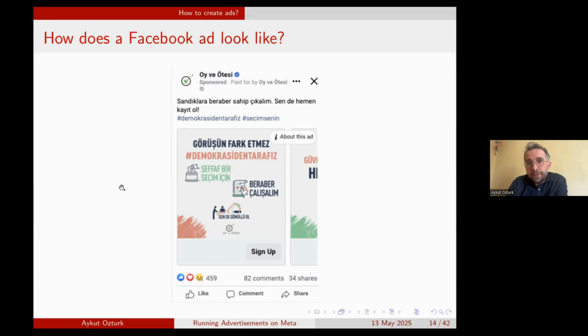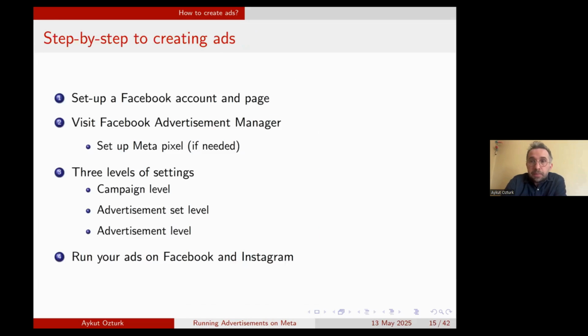This is how a Facebook ad looks like. This is what we want to create. But before creating that, there are multiple steps that we need to go through, which, depending on your technical skills, may take at least an hour the first time you are doing this, up to an hour. So the first step is that to run advertisements on Facebook, you need a Facebook account and Facebook page.